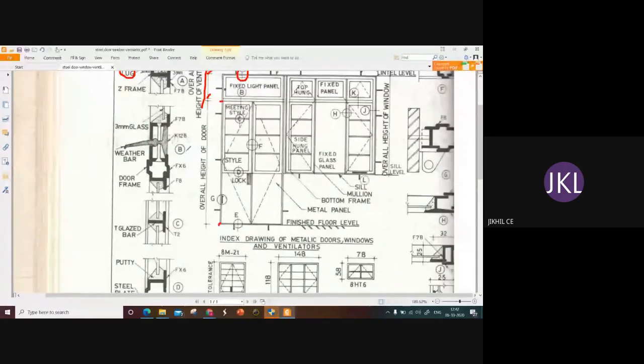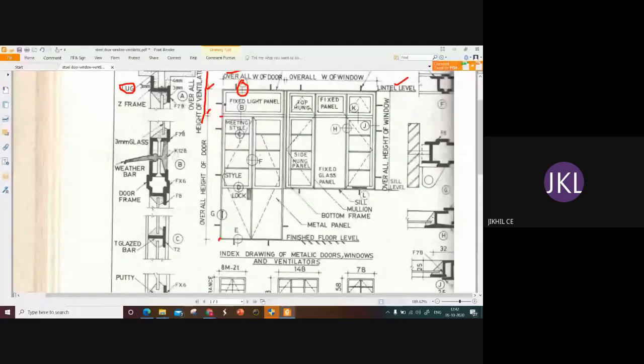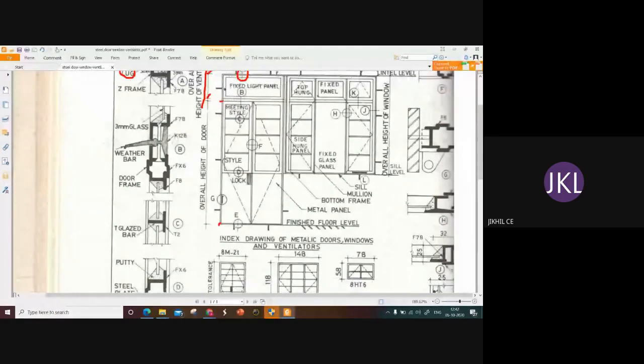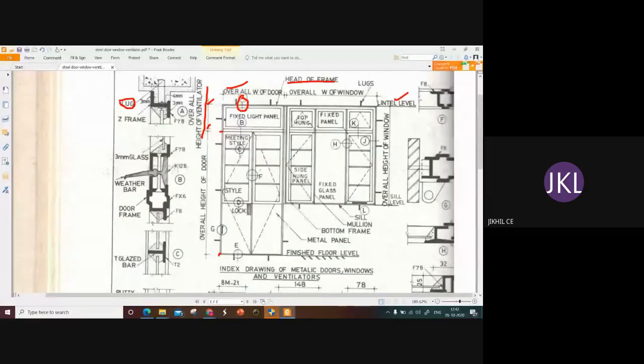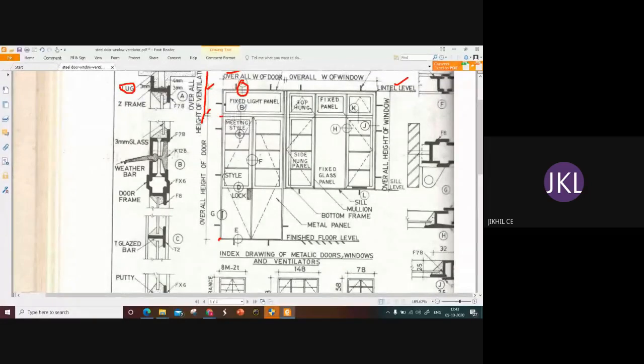So these F7B, K12B are steel designations. And okay, so the ventilator is connected to the door frame. There are also some steel sections. At section A we see the connection between the lintel as well as the ventilator top frame, and B is the connection between the ventilator as well as the head portion, or top portion, of the door.